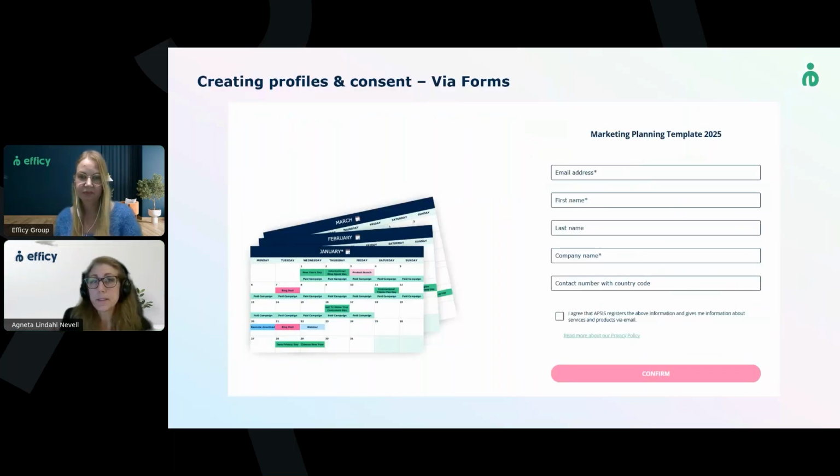This is an example from our own marketing where you can download our marketing planning template. Here you provide your email address and some additional data alongside with the consent, confirming your data and accepting the terms and conditions, and then you confirm.